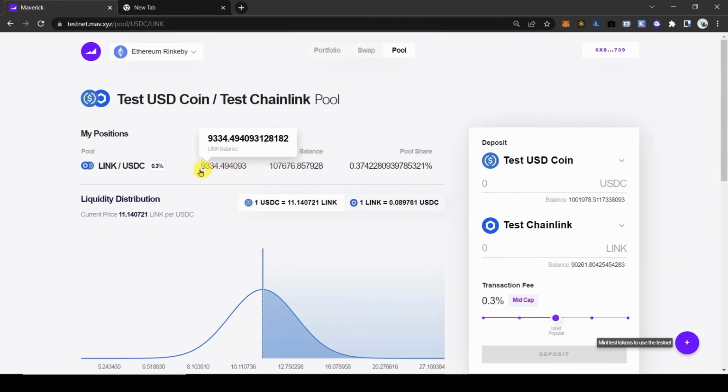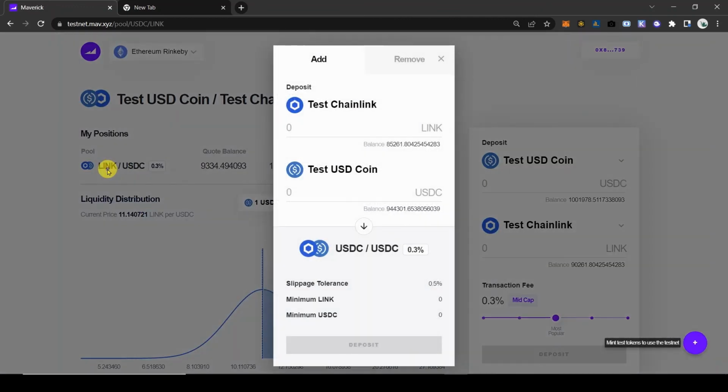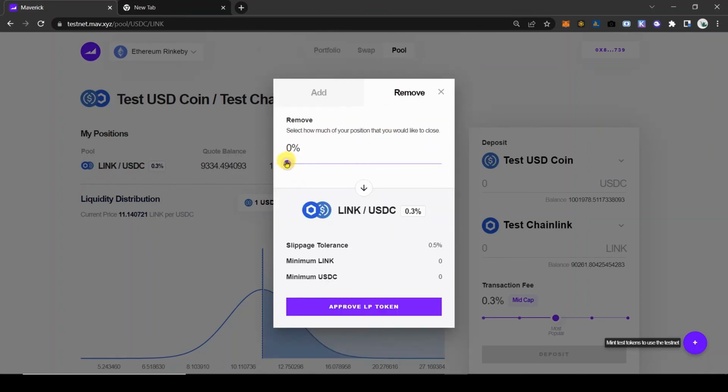As you can see, 5,000 extra is added here, and this shows my pool share, which is around 0.3% of the total. Let me just try to remove the liquidity. Let me try this option, and let me say that I want to remove 50% of it, not the 100%, like this. Now first, I have to approve the LP token.